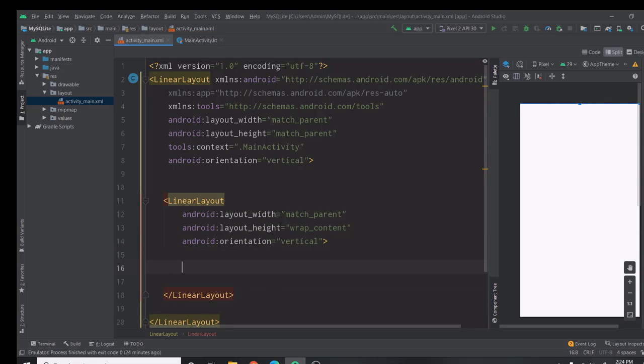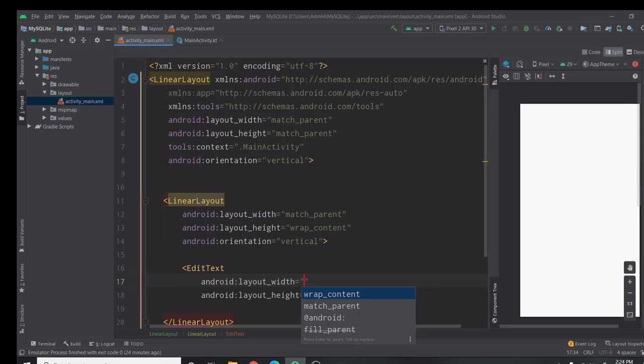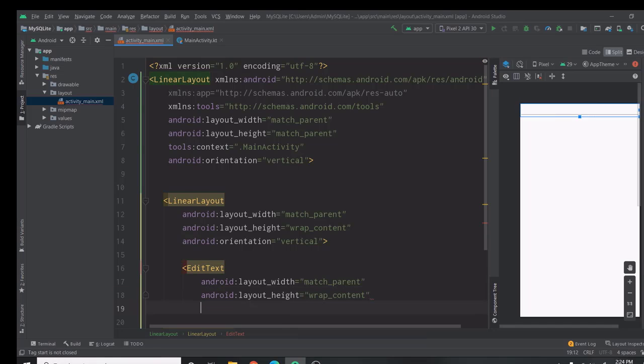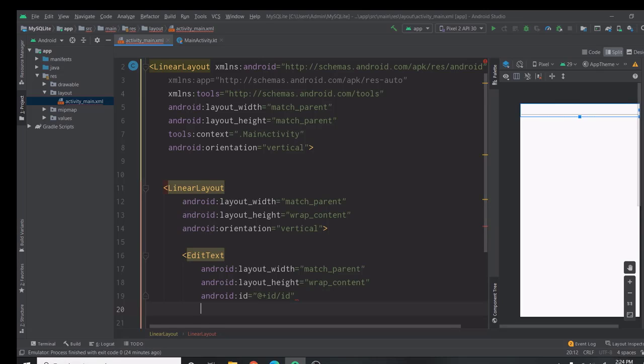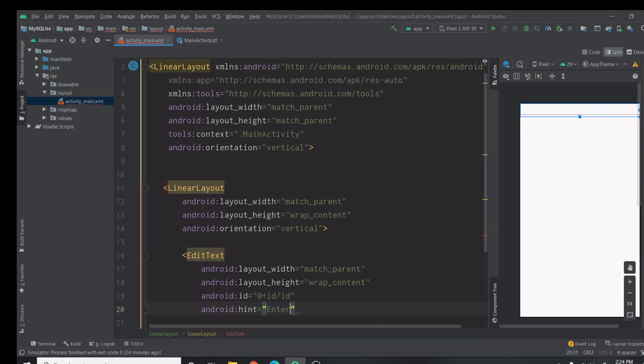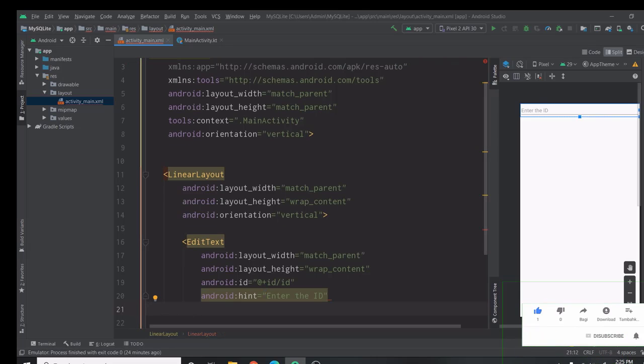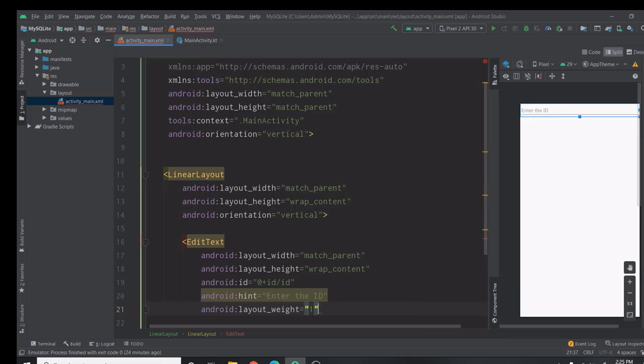Inside the second layout, I'm creating an edit text box. The purpose of this is getting information from the user, which is why I'm creating the edit text. The width is match parent and the height is wrap content, and the ID is ID. This edit text is for getting the ID information from the user, and for the hint I'm giving "Enter the ID". Okay, fine.